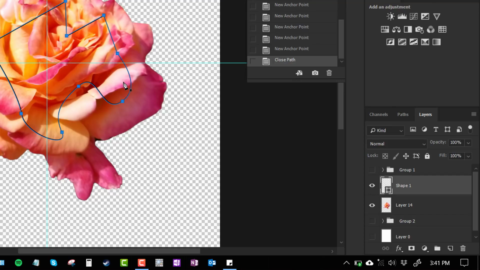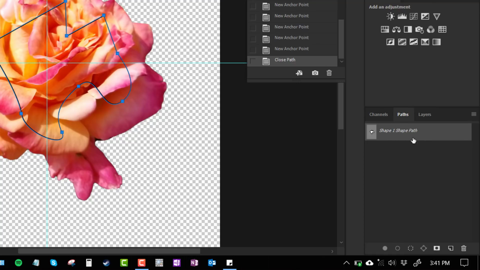It's different. So you'll notice in your layer panel that you're going to have this shape layer. And you're also going to go to your paths tab here. And you're going to notice that there's a shape path. What we're going to do is copy that so that that path becomes our vector mask. So you're going to click and drag this shape path down to the new path button and let go of it. That's going to make a copy of it.